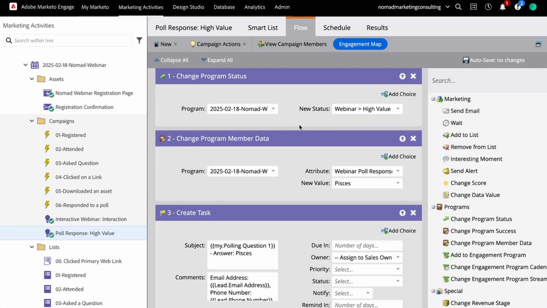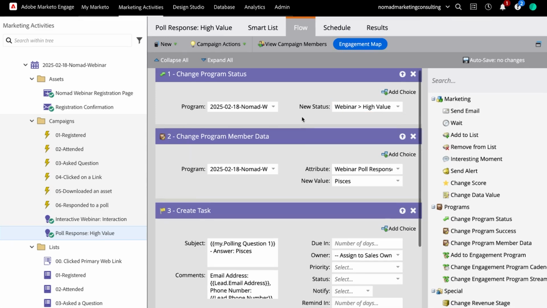First, we are, again, changing their program status to that high value interaction status. We, again, could then use this to trigger things like scoring, life cycle progression, sales alerts, notifications, interesting moments. In our case, for now, we're just setting their program status to that new status.